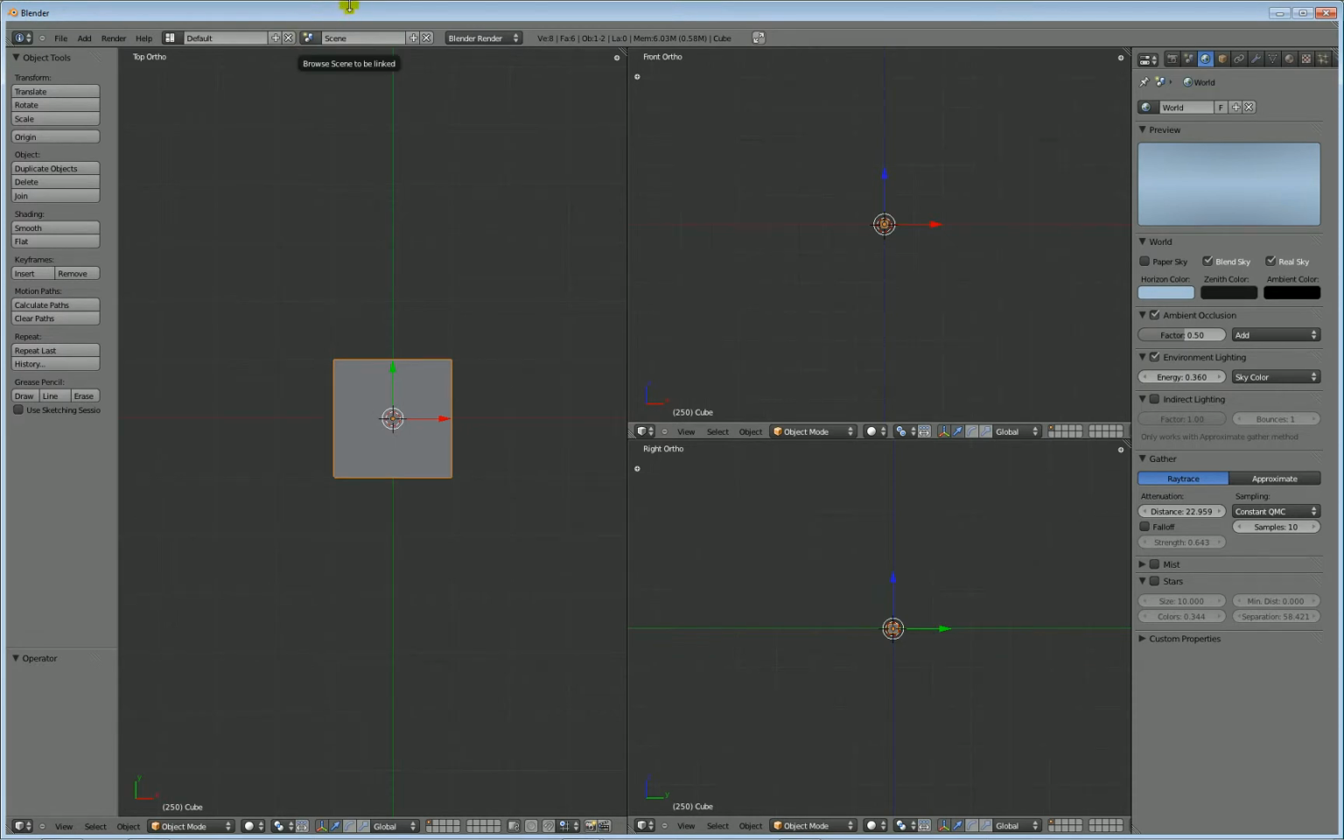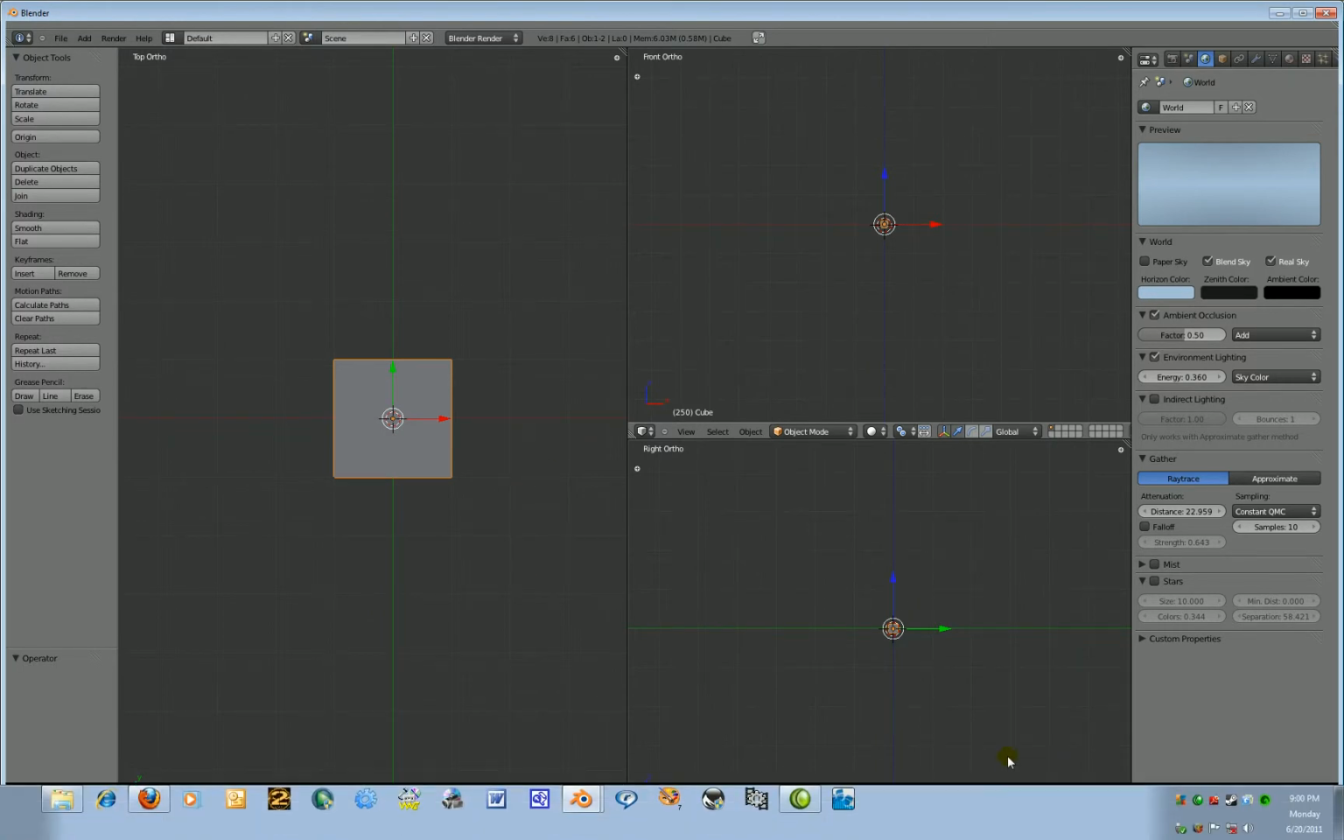So let's get started. Like I said, I'm assuming you know a little bit about Blender and about modeling, so mostly I'm just going to go through the tutorial and show you what I'm doing and tell you what I'm doing as I'm doing it. So let's get started.